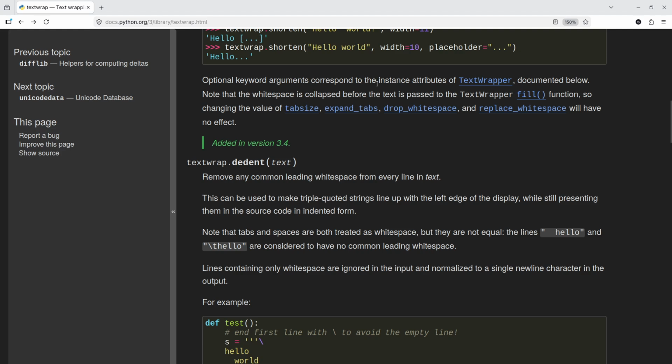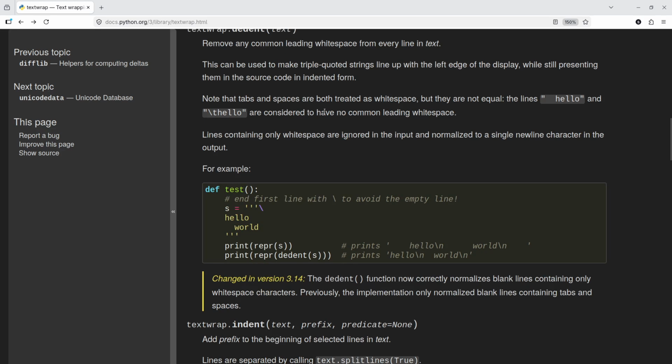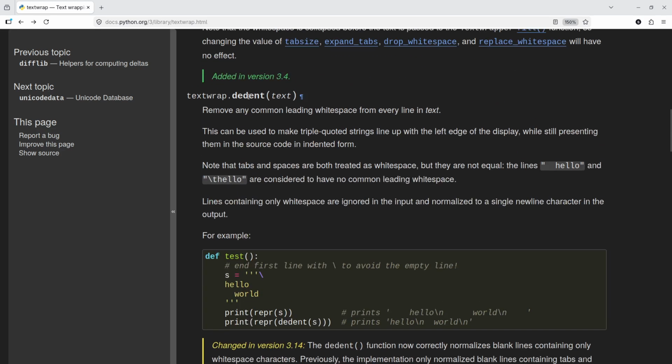Optional keyword arguments correspond to the instance attributes of TextWrapper documented below. Note that the white space is collapsed before the text is passed to the TextWrapper fill function. So changing the value of tabsize, expand_tabs, drop_whitespace, and replace_whitespace will have no effect.